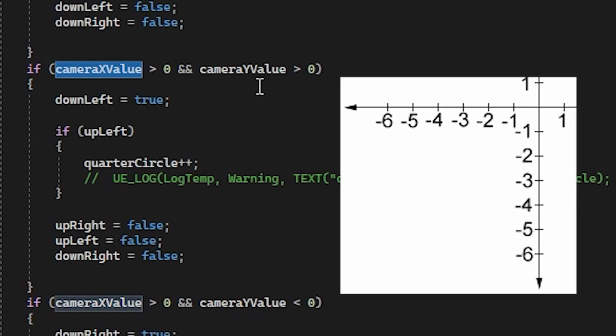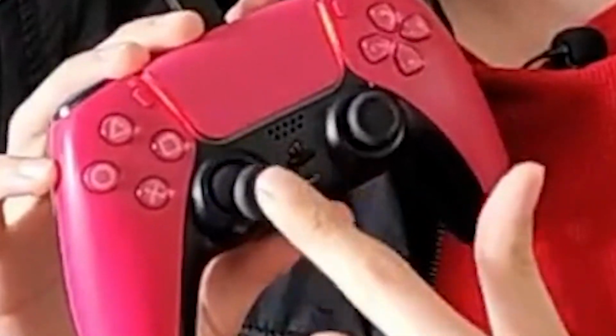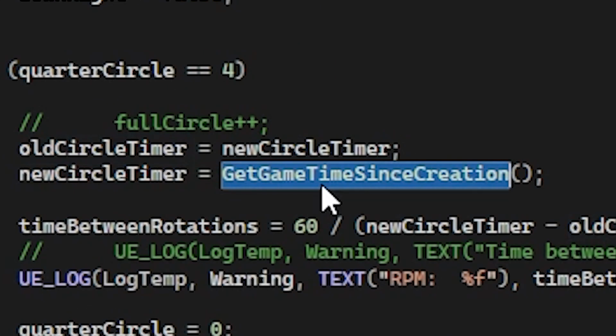Now I go to the next one. If I'm on the down left, which means X is lower than 0 and Y is lower than 0, and if up left is true, that means that before getting into down left, I was up left, which means I made a quarter circle. Up left, down left. And then I can do that with all the other ones: from down left to down right, then from down right to up right, and then from up right to up left. And if you do four quarter circles, you get here. Then what I do is that I start a timer.